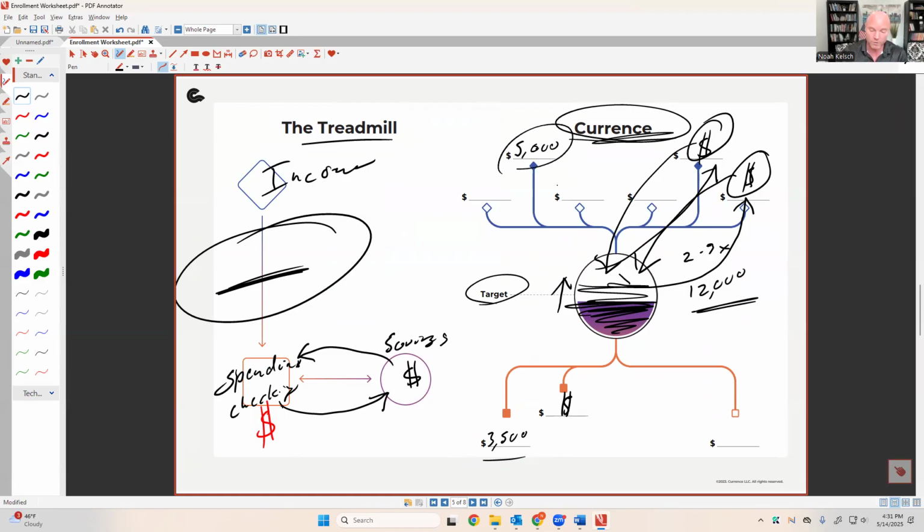Well, guess what? You still got $5,000 flowing in, and if you only got $3,500 flowing out, that's going to build up your target faster. That's going to allow you to direct your money to these additional cash flow engines faster, which will produce that additional cash flow even faster and get you in a position of financial freedom.